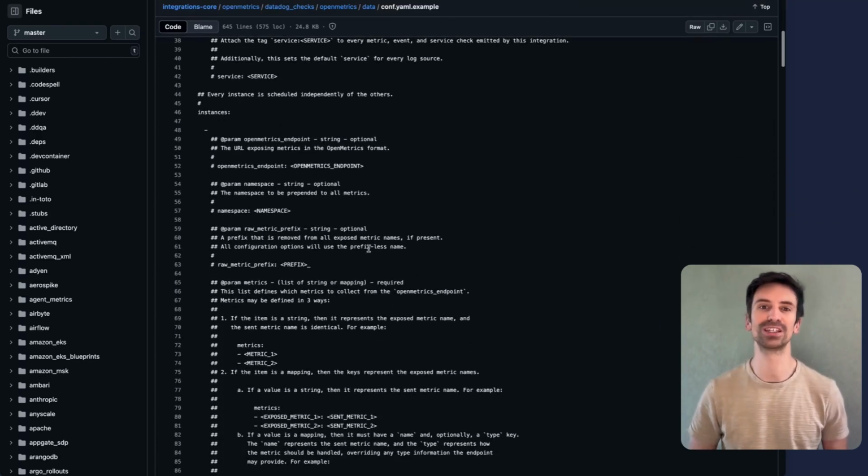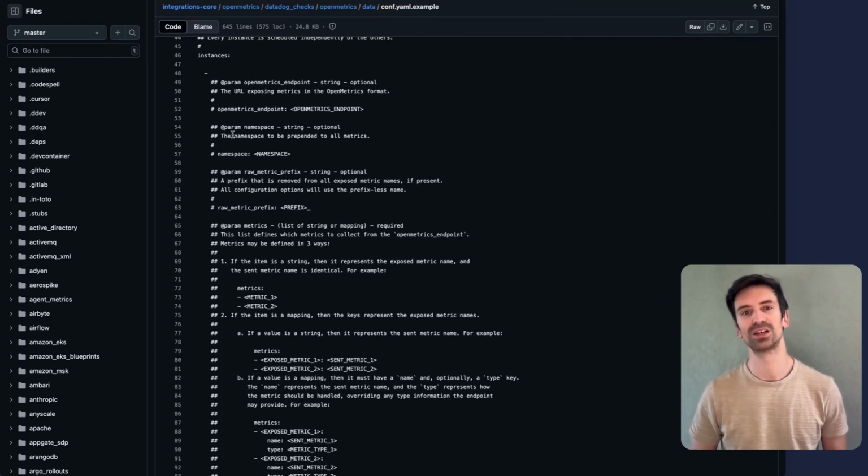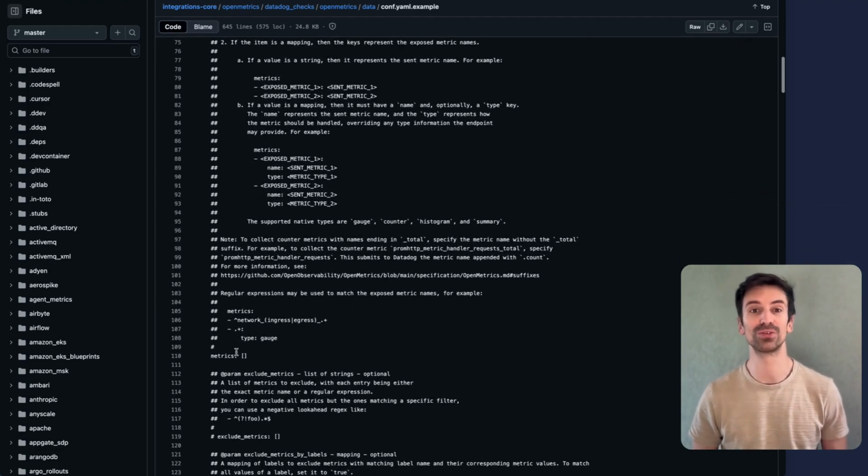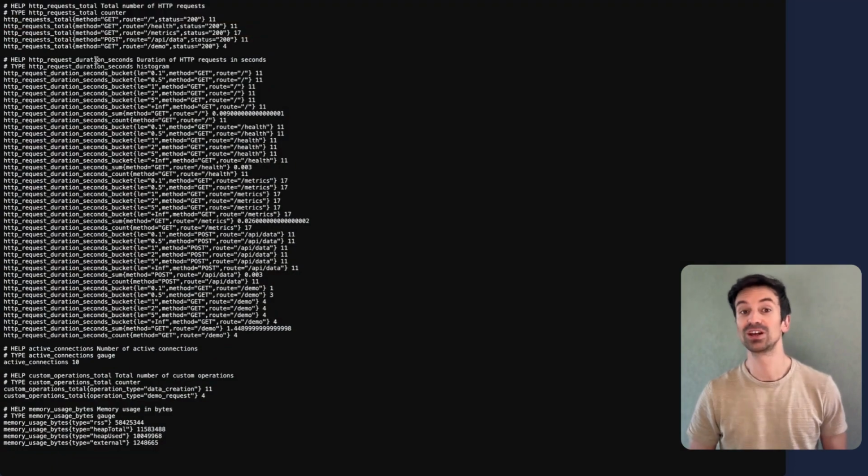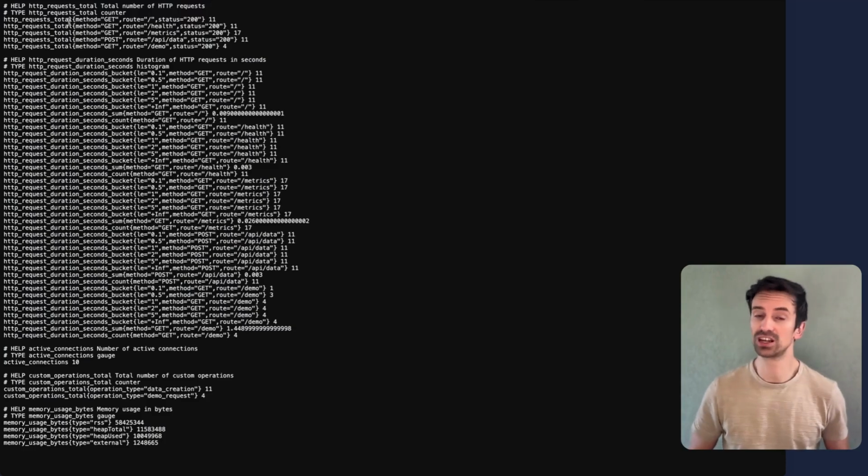Let's jump straight to the instances section like we saw earlier. The OpenMetrics_endpoint is key. You need to make sure it points to the right target. Adding a namespace helps categorize metrics by app, so it's good practice to include a clear prefix. And finally, the metrics field defines what gets collected. In our setup, we're using .*, but keep in mind, regex expressions are supported. That means you can selectively pull metrics. For example, you could use http.* to collect just the HTTP-related ones and skip the rest.